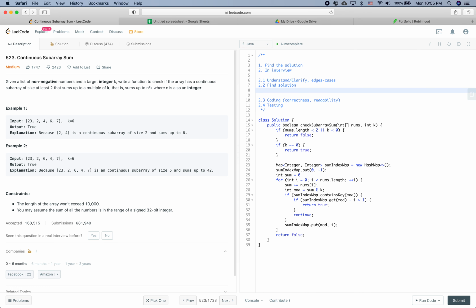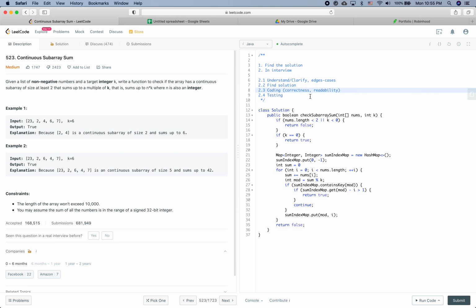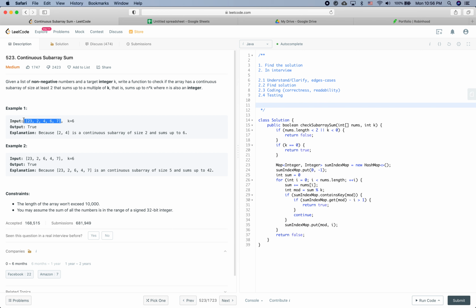So after we finish the code, it's time for us to do some testing. For the testing part, we are going to go through an example to do a sanity check, and at the same time we are going to explain how this piece of code works. We have already explained the edge cases, so let's directly go into the general logic using this piece of code. Using this input example, let's say we have the input as 23, 2, 4, 6, 7, and k is equal to 6.